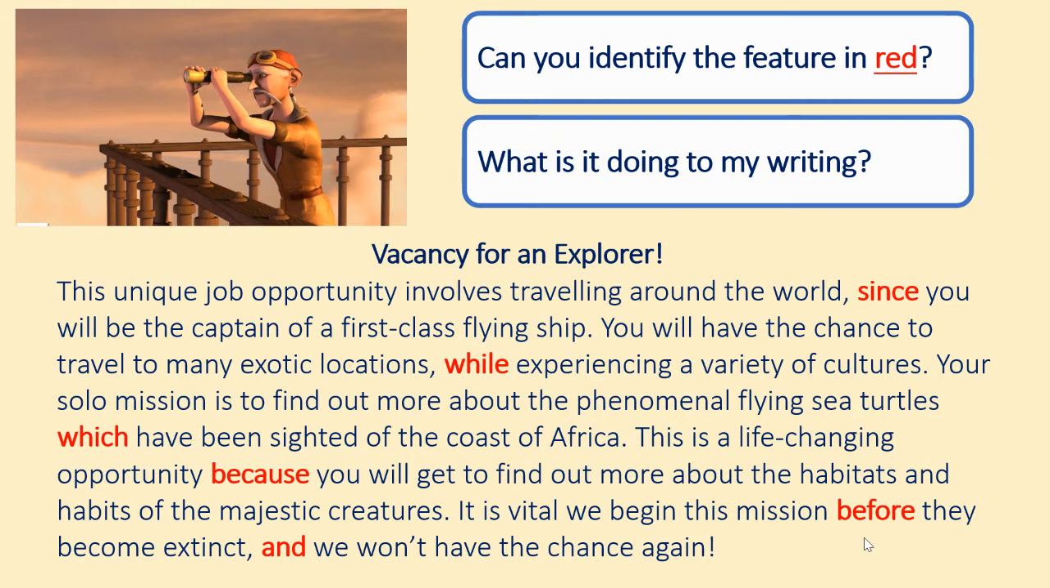Okay, fantastic. So this week, we're going to be writing a persuasive advert. We're going to try and persuade people to apply for the job of an explorer, to go exploring on a flying ship and researching and learning more about the flying sea turtles. Here is an example of my advert for this vacancy for an explorer.